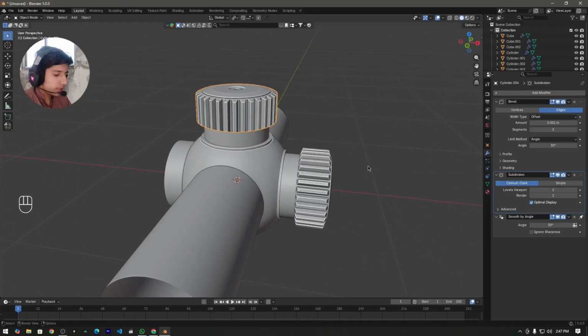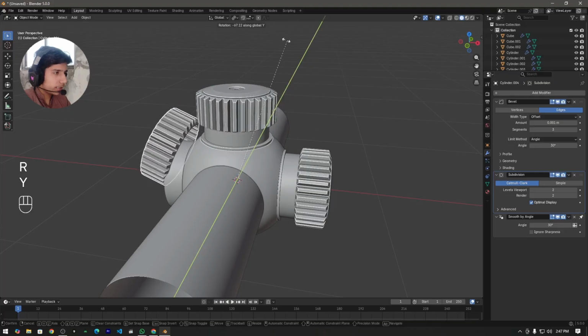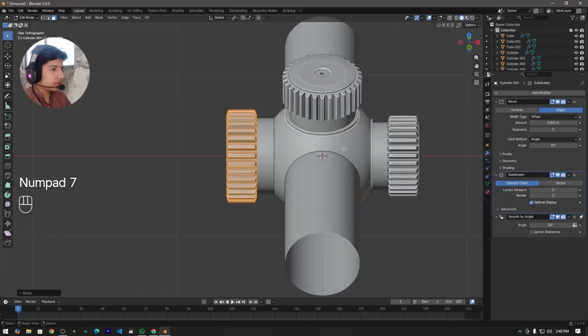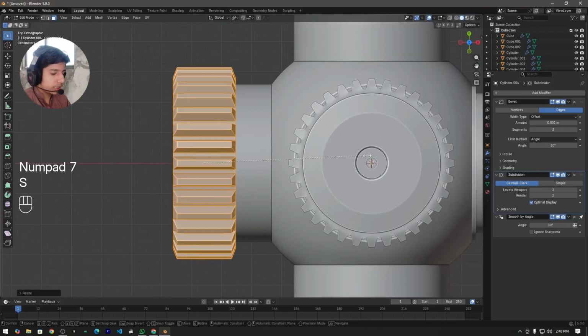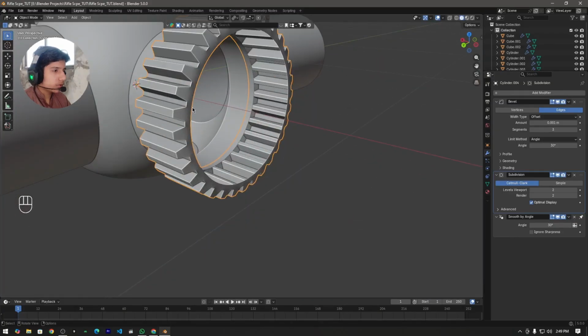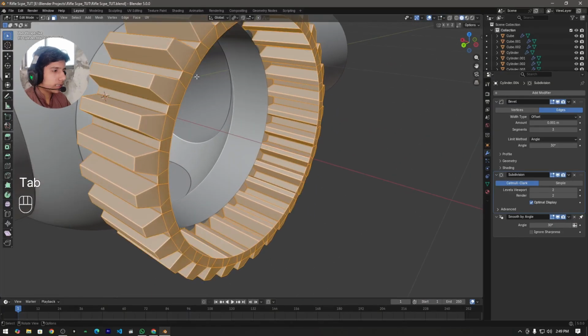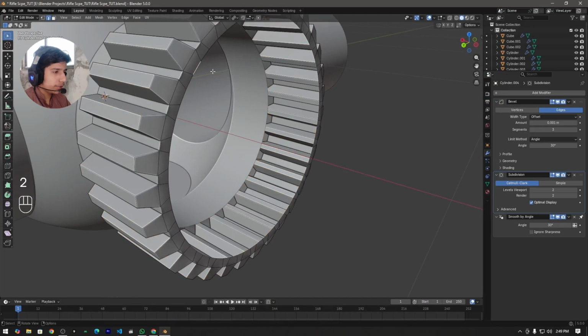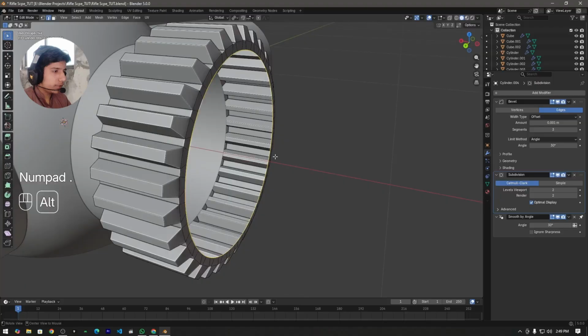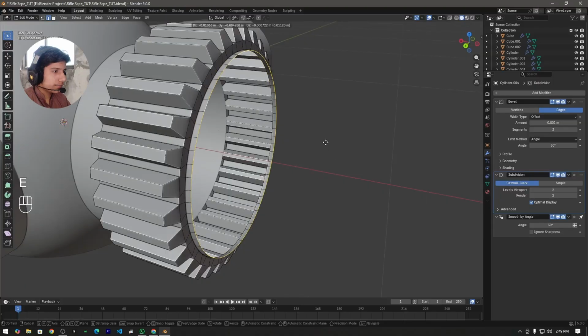Now select this object, press R, Y and rotate it on the Y axis -90, and then go to the top view, scale it on the X axis, GX, and I'm going to place it here. Now go into edit mode, then I'm going to select this edge loop and extrude it on the X axis.